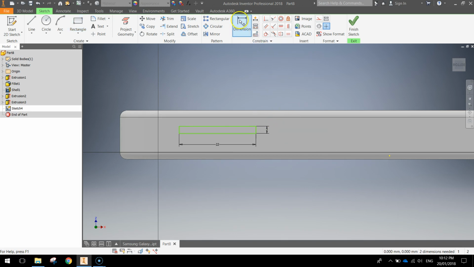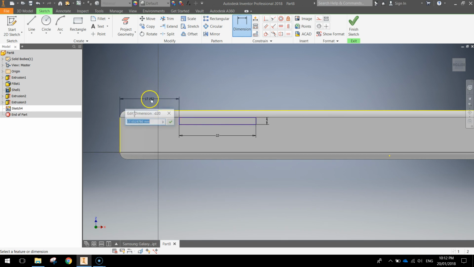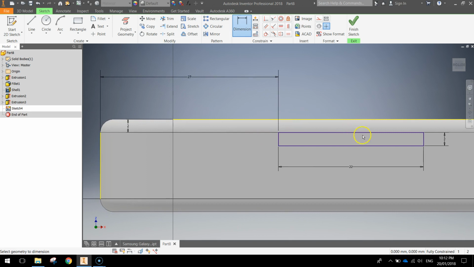From there we're going to grab the dimension tool, click on the top edge of our little rectangle and then the top face of the phone. That needs to be a 2 mil dimension. So that's 2 mils away from the top face of the phone. And then we're going to dimension this left edge of the rectangle with the top of our phone here. And the distance needs to be 27 for that one. Okay. So that's how we're looking at the moment. This is going to be our volume button.